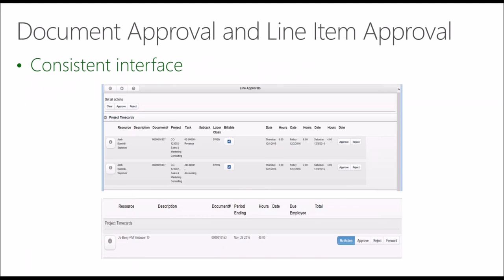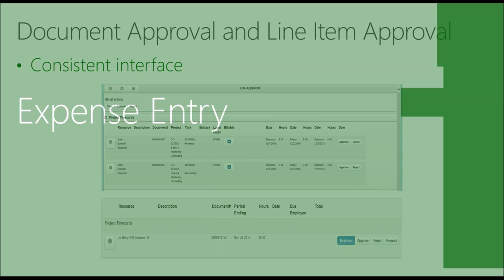Next are some items around the approvals of time cards, and it was really more around consistency. Being able to set and lay out the screens to be very similar. So whether you're doing line item approval or doc approvals, the buttons are in the same area, and the items that make sense are in the same type of area. So we've made some adjustments to make that make a lot more sense to the people that are doing approving.